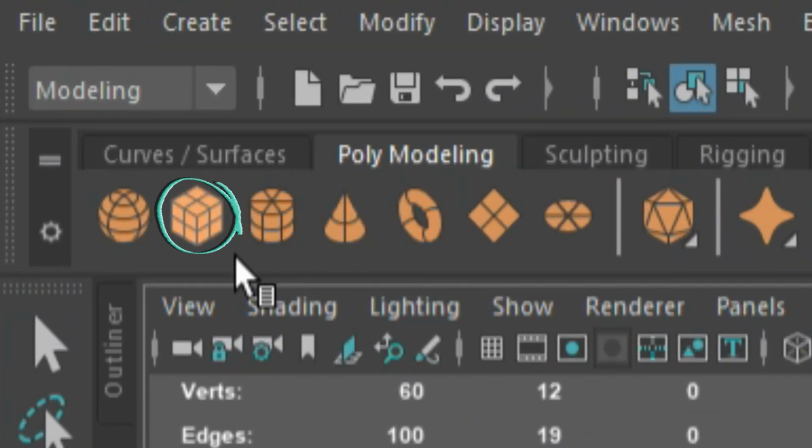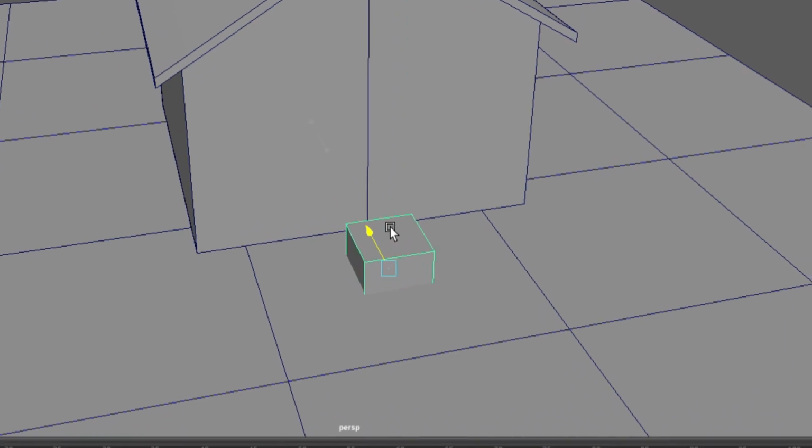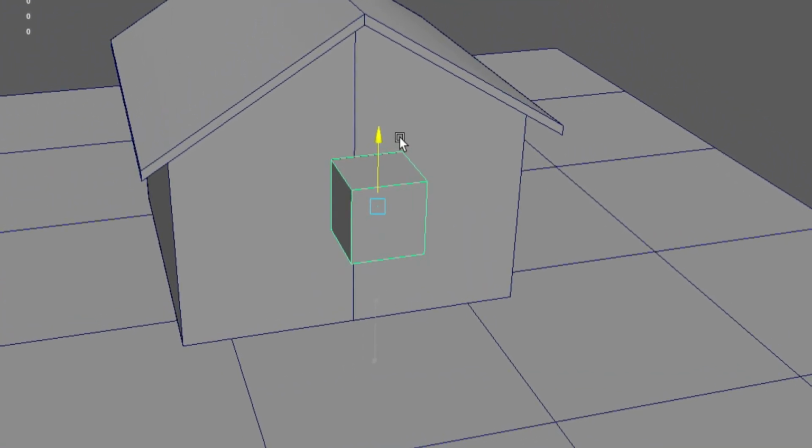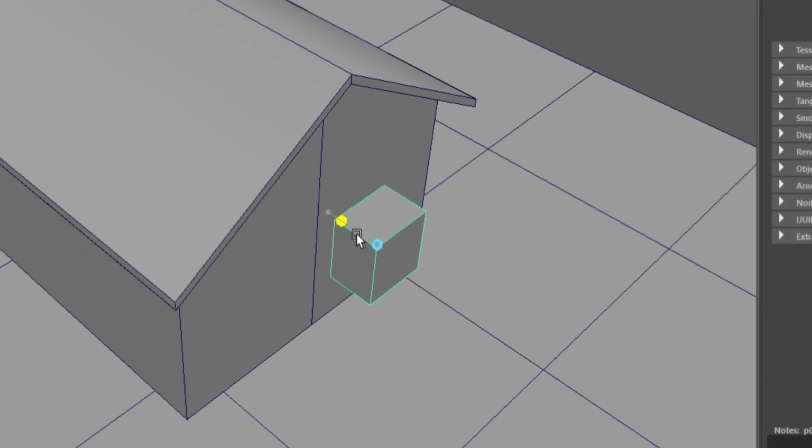We will start with a cube. With the Move tool, we drag the cube out on the Z-axis. Now we drag it up on the Y-axis. Using the Scale tool, flatten the cube by scaling it on the Z-axis. This will form the base of your window.